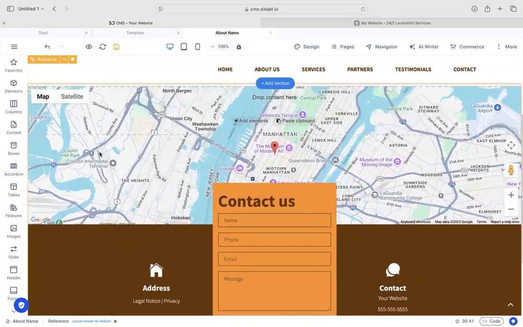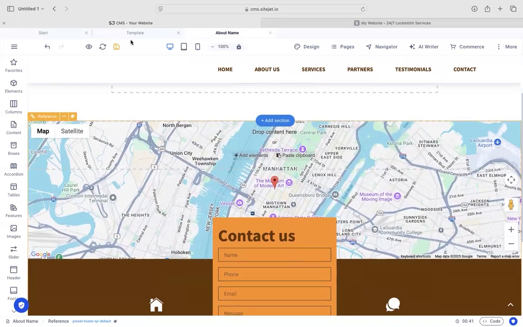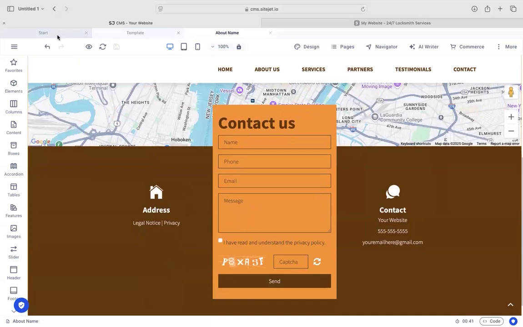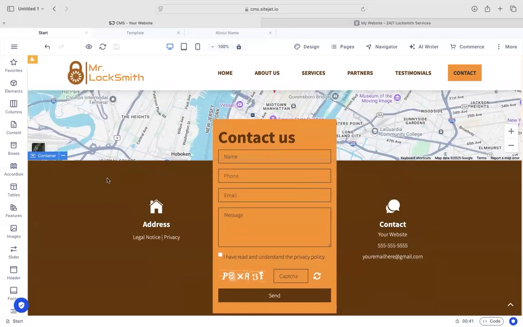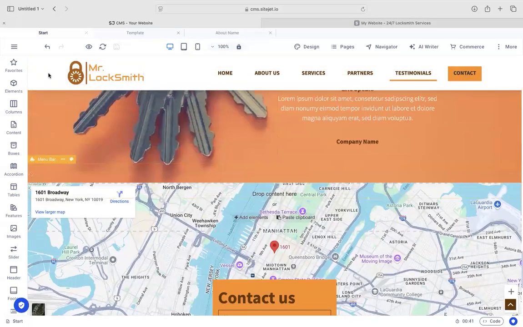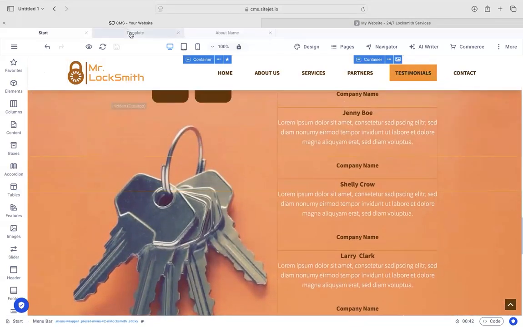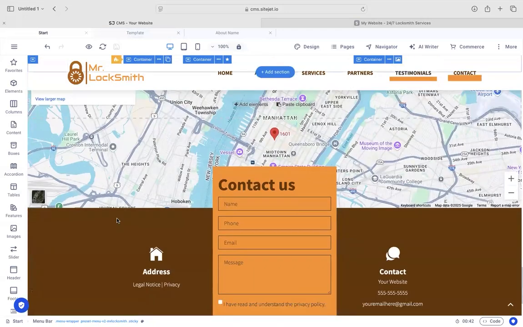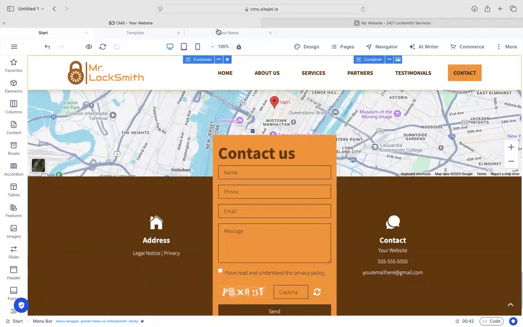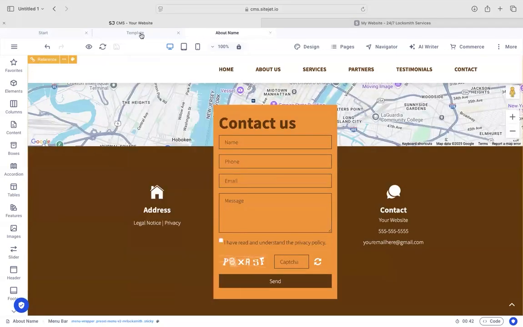So now it says reference, but that means that when I want to make changes to this element, all I have to do is make changes on the home page. So the footer and the header here, your menu bar, those are 2 elements that you'd likely want the same on all of your pages. So those elements you would just keep the same on the home page and then make a reference to it and then move it to each other page.